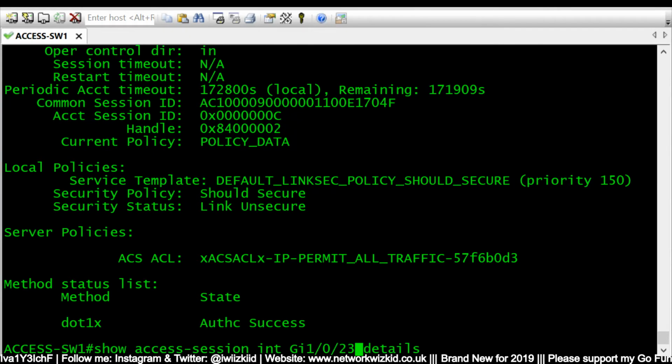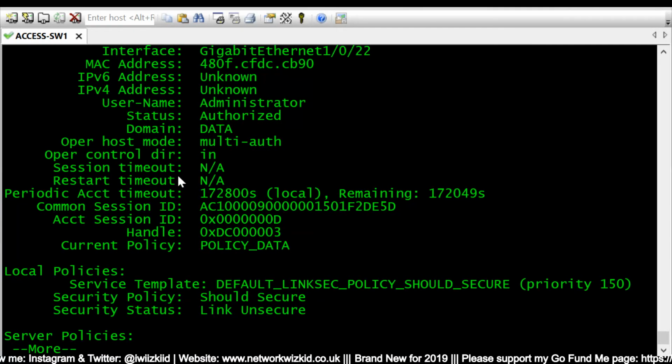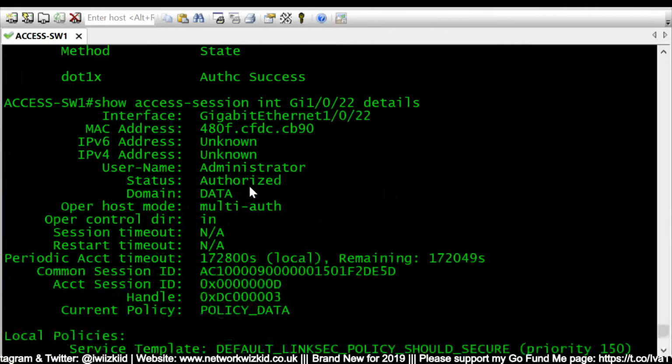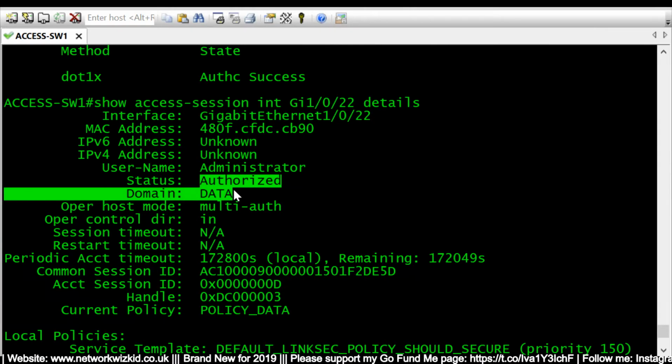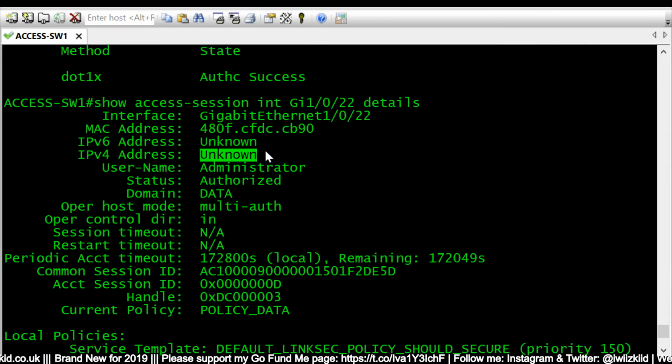If we do that as well for port 22, again we can see that a username administrator is connected and authorized in the data domain. We can see, we can't see the IPv4 address. Let me just see why.